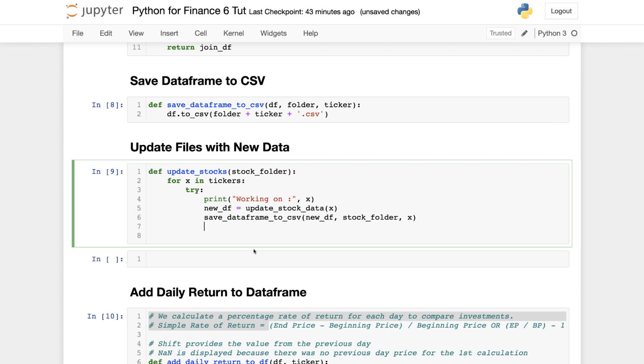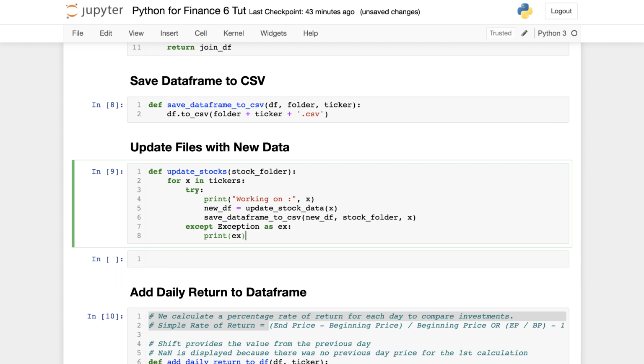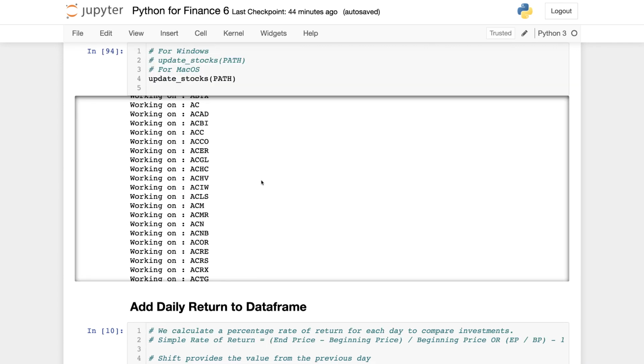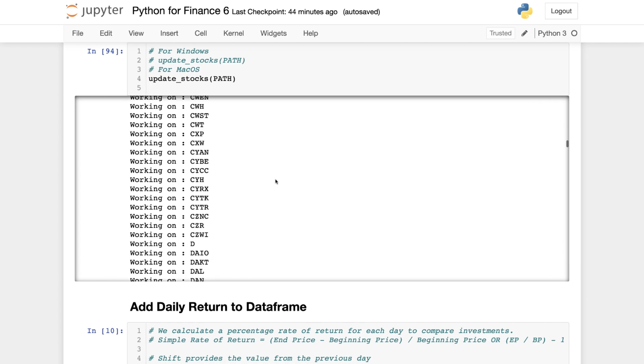So, got this all set up. And then I'm going to say except, and I'm just going to catch all exceptions here by going ex, like that. Then I'll print out ex so we can see whatever error we could potentially have here. All right, after I do that, very easy. I just say update stocks. And if I have my dates changed, boom, we are done. We're going to be running this on every single security we have. We have almost 3,000 securities.